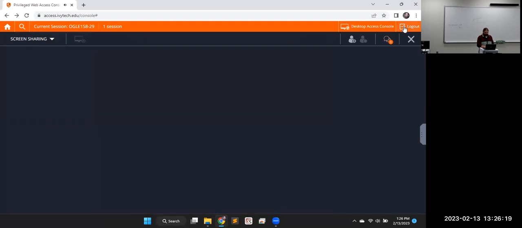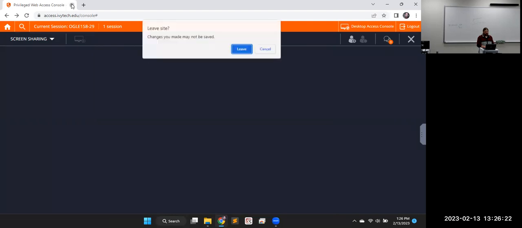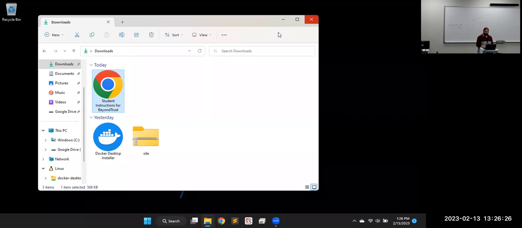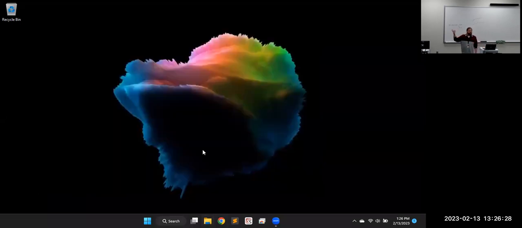And log out of BeyondTrust or close it. You all know how to do all that. Yeah, it's a common thing. We've been using Linux servers for our domain host this whole semester.